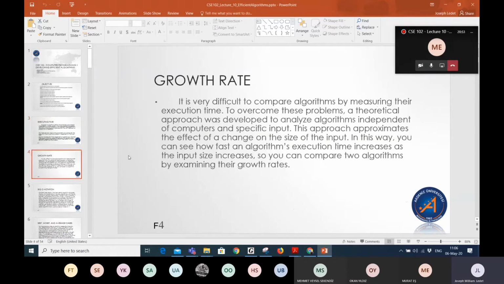Another concept that is important to algorithm, what we call algorithm complexity, is the idea of growth rate. Okay. Now, what this means is that as input grows, then how much extra tasks are required of our algorithm.